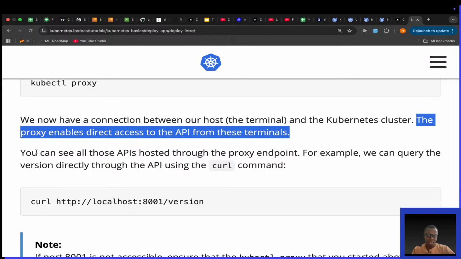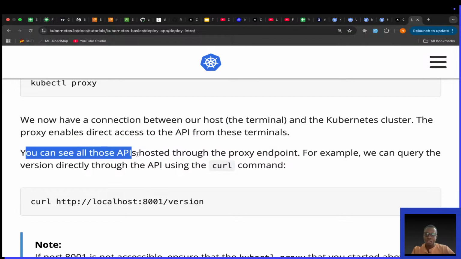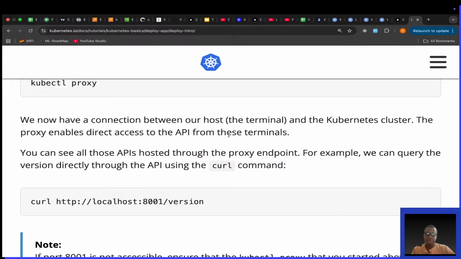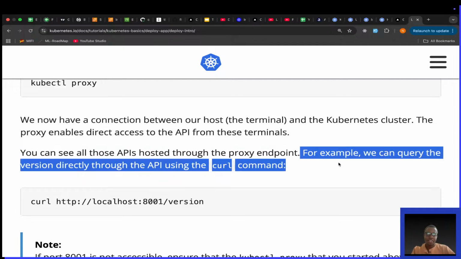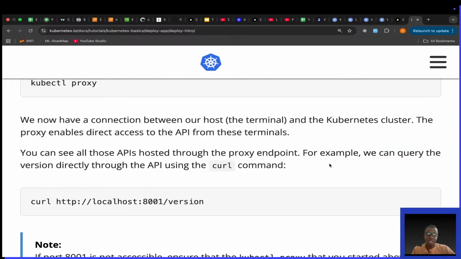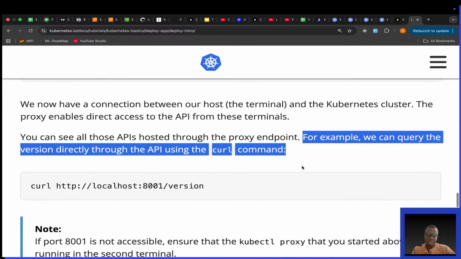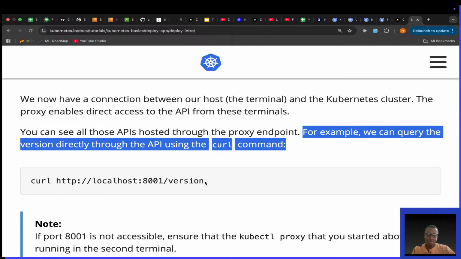Okay. Now they're saying you can see all the APIs hosted through the proxy endpoint. For example, we can query the version directly through the API using the curl command. Okay. So we can test this.